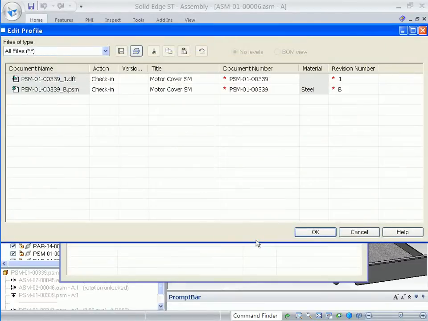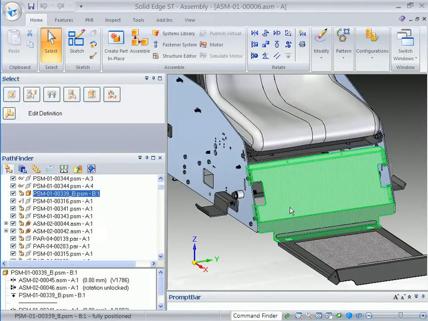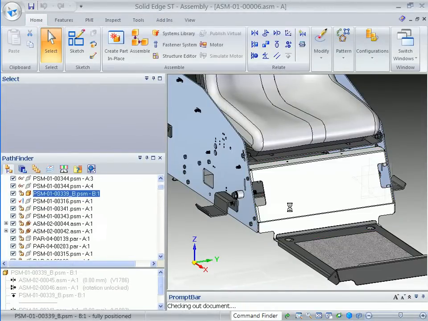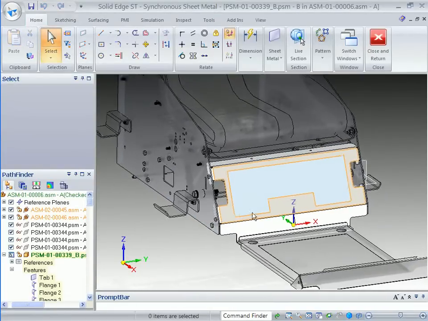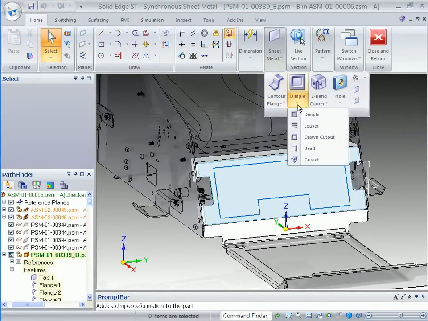The original release documents are maintained in the database to protect your legacy data. The old released component is replaced in the assembly structure with the new revision B. Notice its status has changed from the red check mark to an open lock to show the part is available for edit. Double-clicking on the file opens it in the context of the assembly and automatically checks out the part.